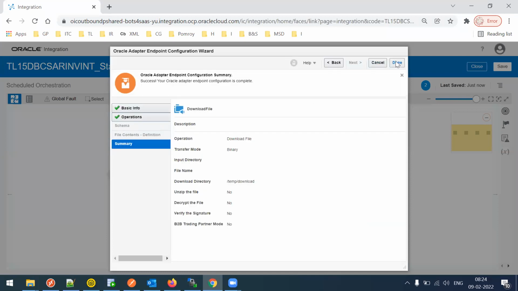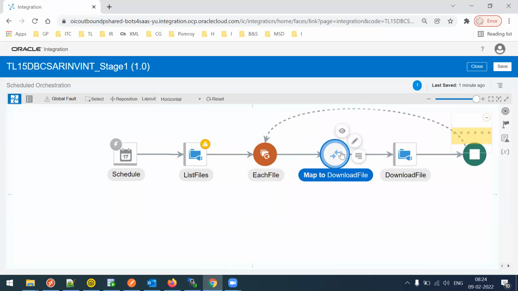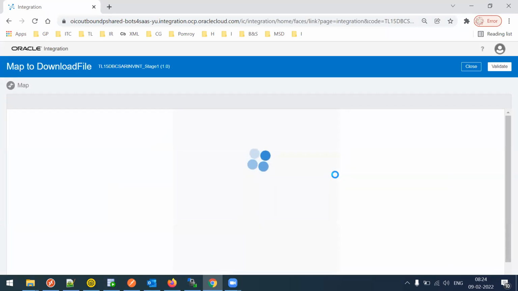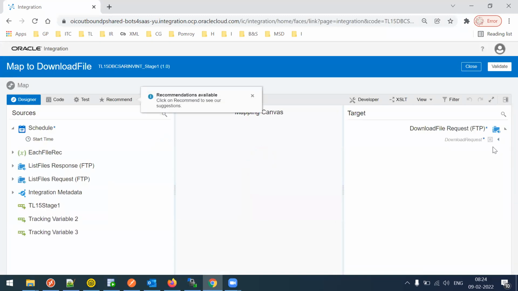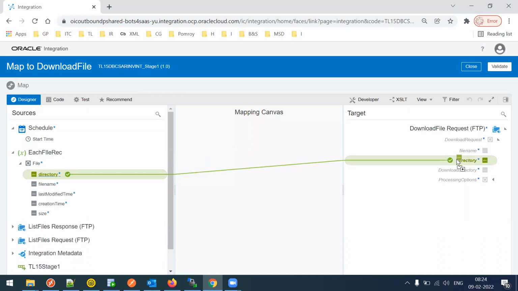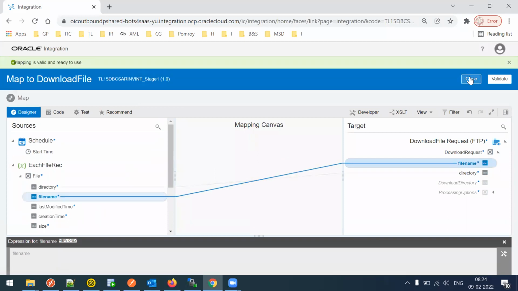Slash temp slash download. Just done it. Now, Vijay, is the transfer mode ASCII or binary? ASCII, yeah. This is the download request, the file name and the directory. This is my for loop. This is the file, this is the directory, and this is the file name. Just validate it and close it.